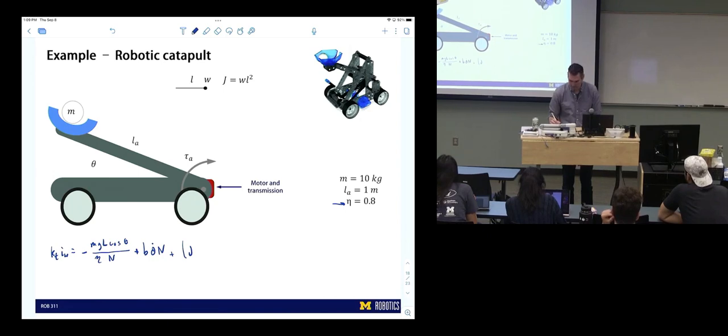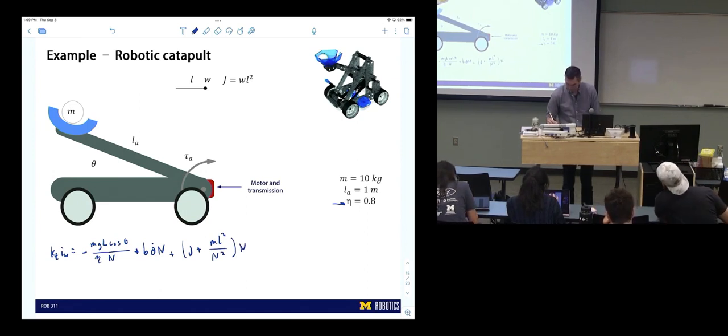So it's going to be J of the motor plus ML squared over n squared, N, K double dot.